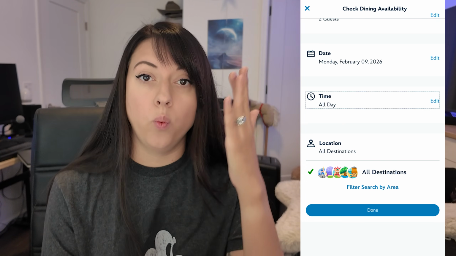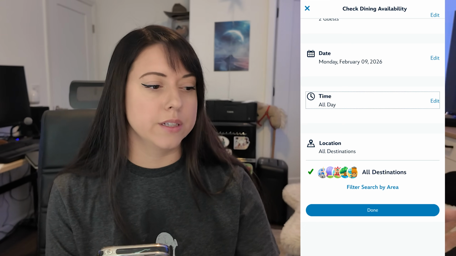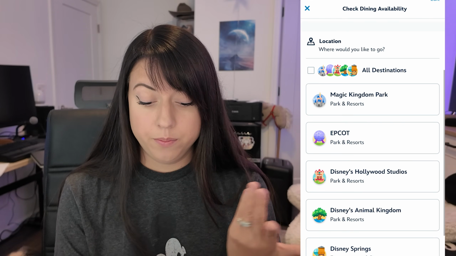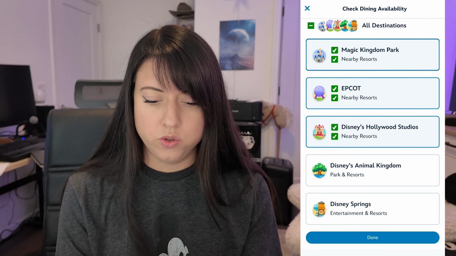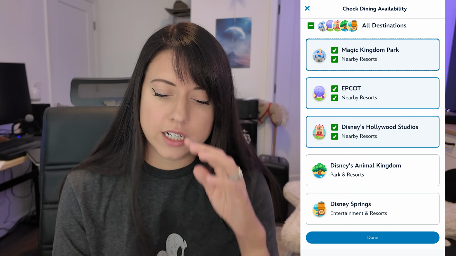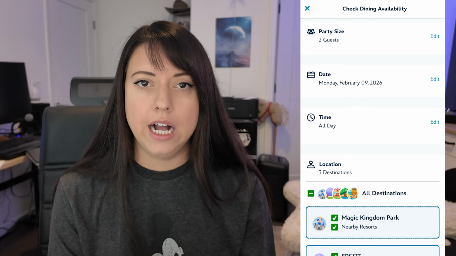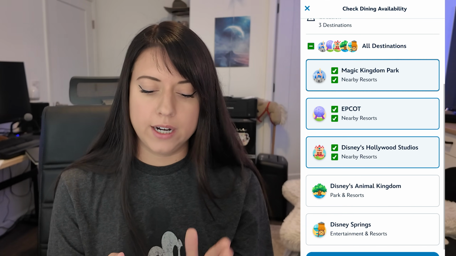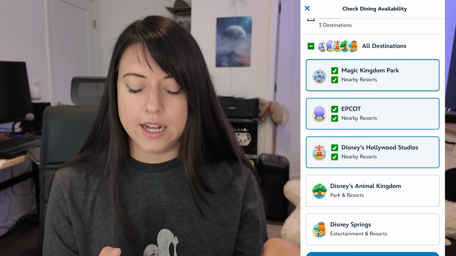So before it was really one park at a time, and now you can do Disney Springs, Magic Kingdom, all of it together, which is really great and really pretty easy to get around, which is nice. And it says nearby resorts. So you can say the resorts or just the parks. There's just a lot more options when it comes to the dining portion of making a reservation on the app that I really enjoy. I think it makes the user experience so much more nice and friendly to be able to see all of that at once.